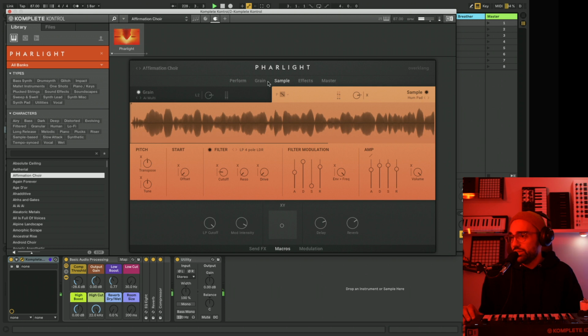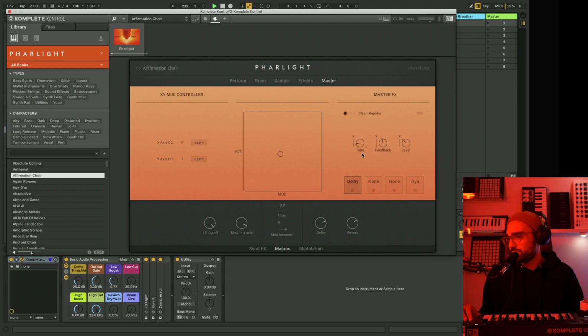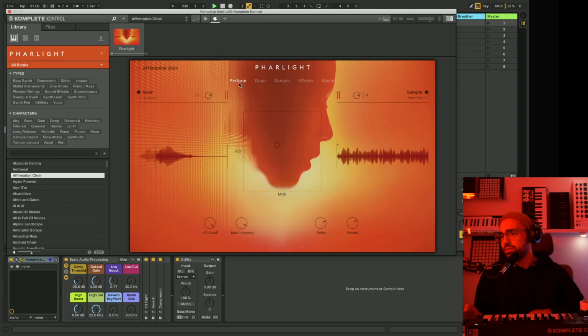Then we can, of course, adjust the sample side. We can adjust the effects, and we can adjust what's on this XY pad. We can also adjust some master stuff here. Change what the x-axis is. Oh, I clicked the learn button there. It's flashing. Okay, cool. So I can likely just throw whatever I want on the XY pad.